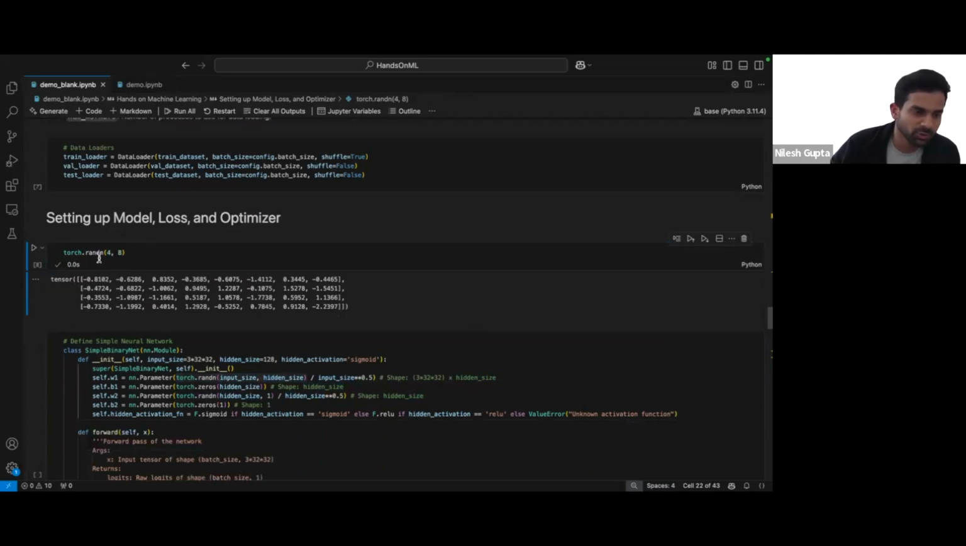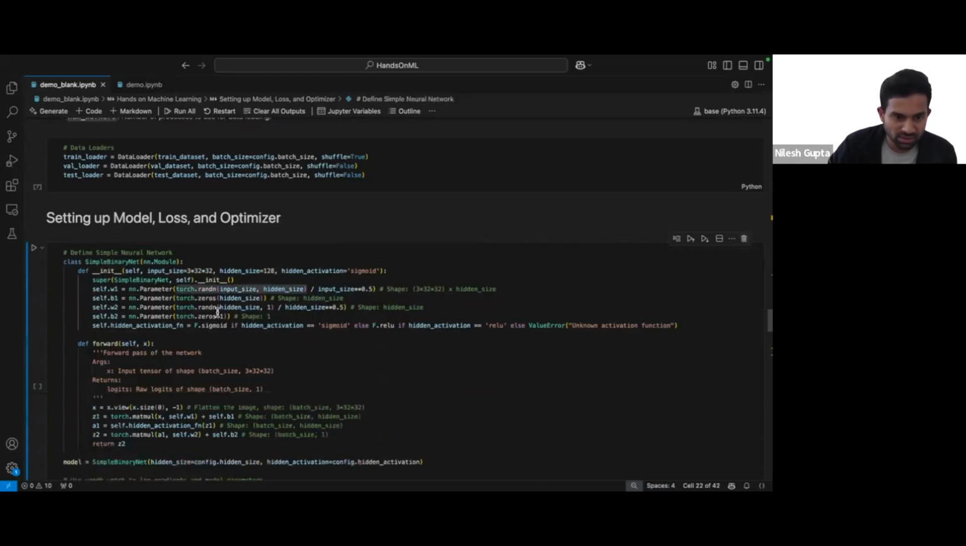Here, if you do torch.randn, it just gives you random values of the shape 4x8. So that's what we are doing here: we are creating a random matrix of shape input size cross hidden size. But you will notice that I'm also normalizing it by some quantity. In your homework, and maybe if there is some time, we will see that this form of normalization, which is how you're initializing your parameters, is important.